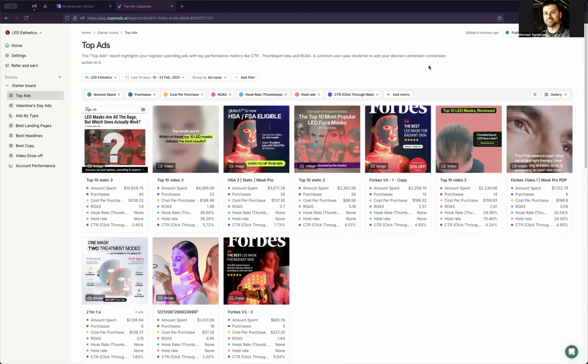These are two really huge components to winning with ad buying to understand at a top level and then drill down and see what's working.